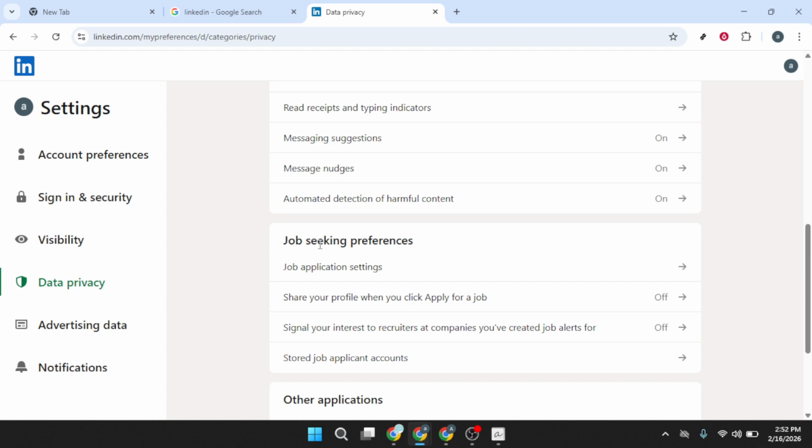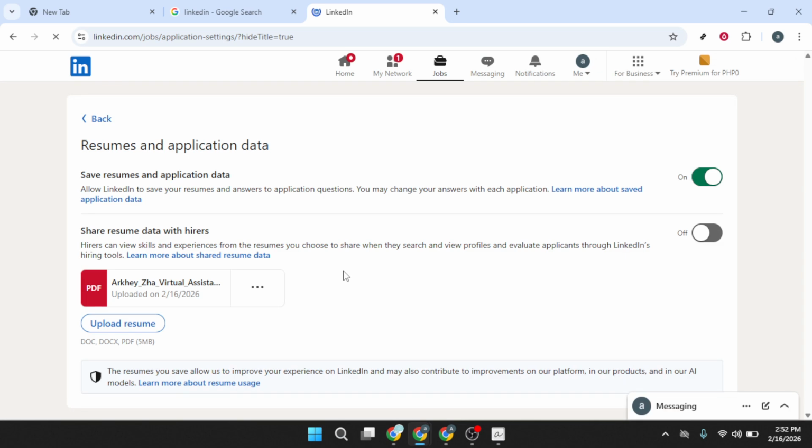This is where LinkedIn groups all the settings that affect job applications, visibility to recruiters, and the files you've uploaded to apply for roles. Next, click Job Application Settings. This page shows the resumes and application details LinkedIn can use to speed up easy apply submissions. You'll see the list of any resumes you have previously uploaded.